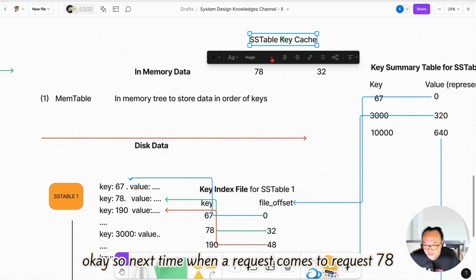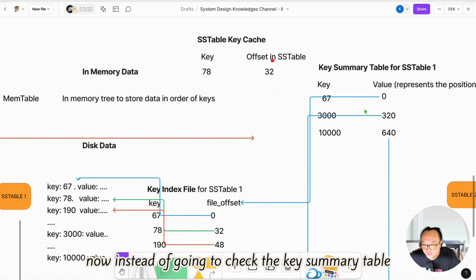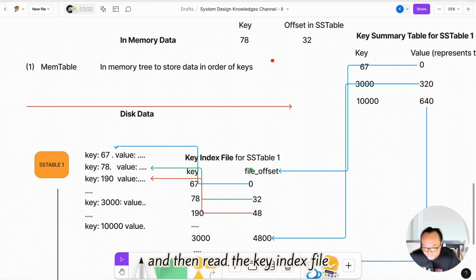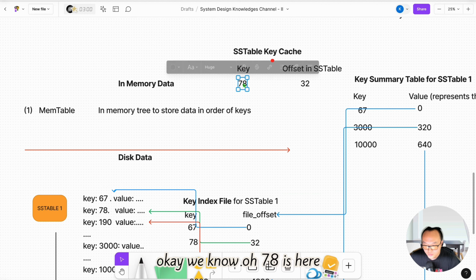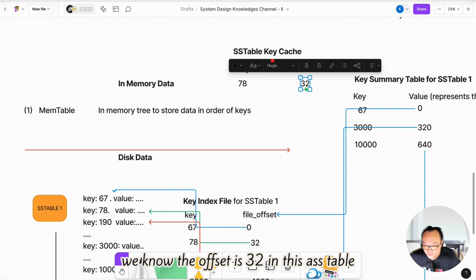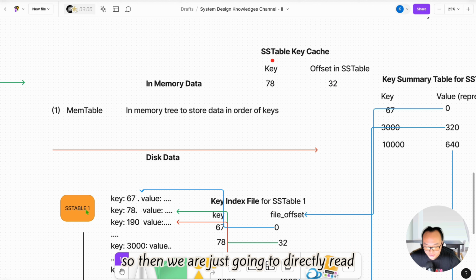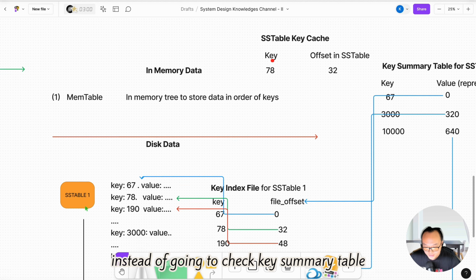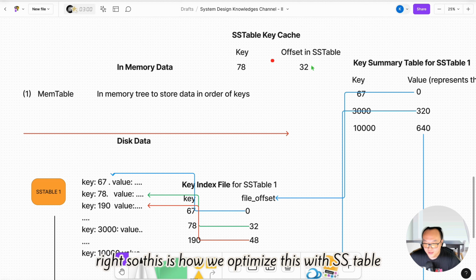So next time when a request comes to request 78, instead of going to check the key summary table and then reading the key index file, we are just going to get the data from this cache. We know 78 is here, and we know the offset is 32 in this SS table. So then we are just going to directly read this SS table instead of checking the key summary table and the key index table again. So this is how we optimize the read with the SS table.